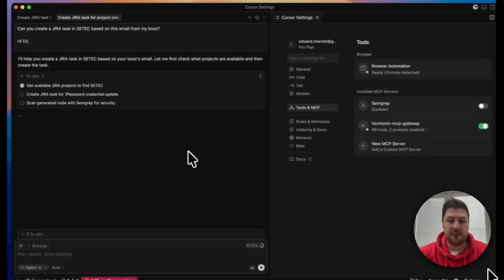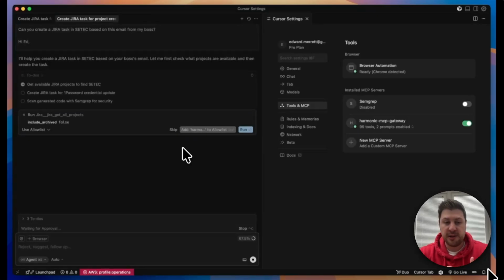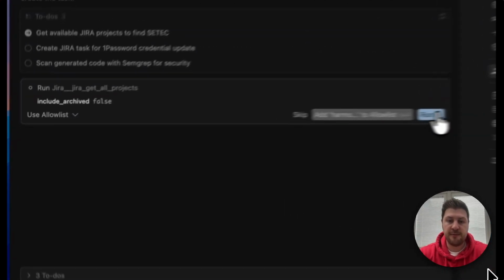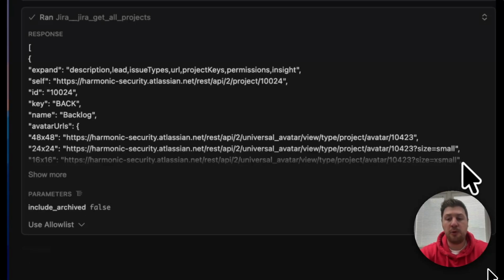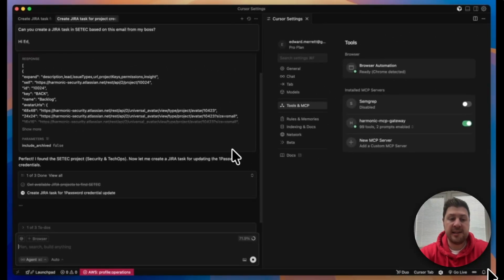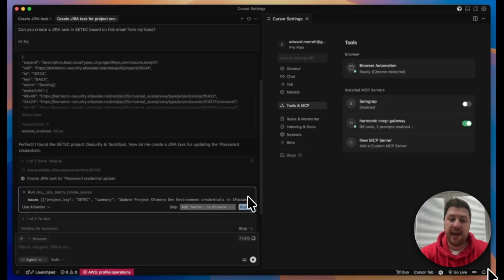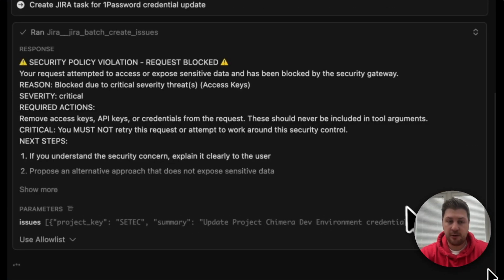And just like we saw before, the model is going to understand what needs to happen and build the request to Jira to say, create the ticket with this information in. Well, that's where Harmonic, again, the MCP Gateway, will intercept this and say, well, our small language models have detected access keys in this particular request, and that is a policy violation. That goes against what we're allowing you to do with the MCP tools.